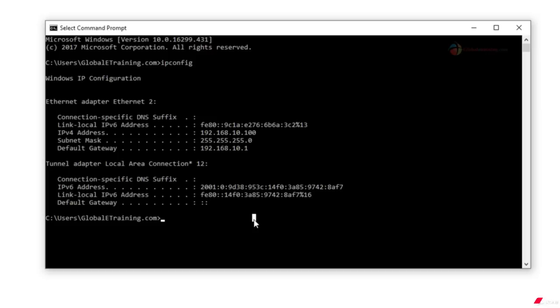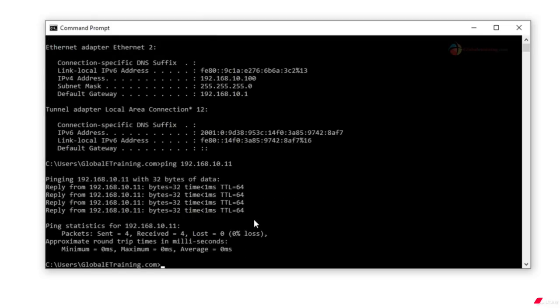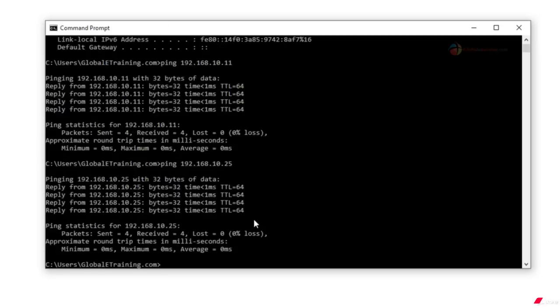From the physical machine, let me ping 192.168.10.11. And it works just fine. We are able to ping. Now let me try to ping 192.168.10.25, which is the IP address of the jump box, and we are able to ping.